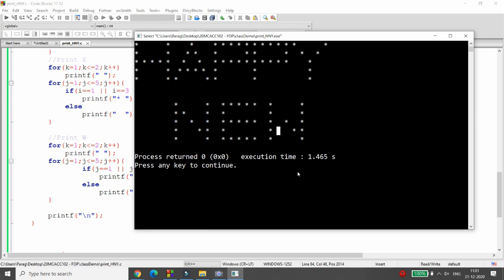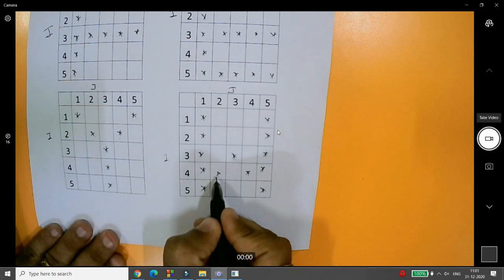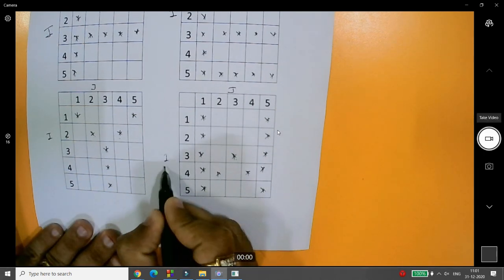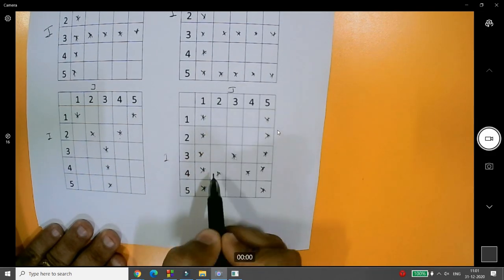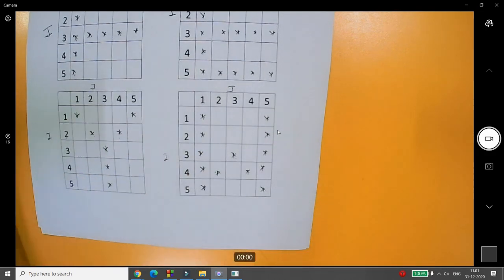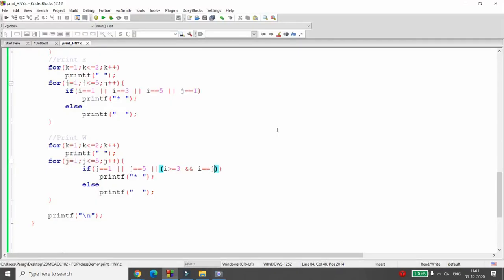Very simple. If I is my 4, right, and J is 2, I want to print this particular star. So the condition is very simple. If I is 4 and my J is 2, then print the star. So you can write the condition over here. We want to print the star if I is equal equal 4 and J equal equal 2.